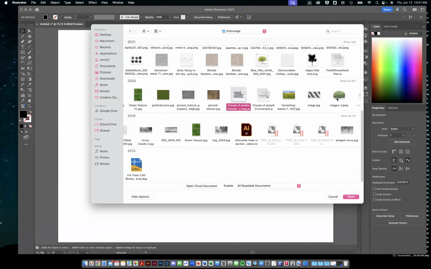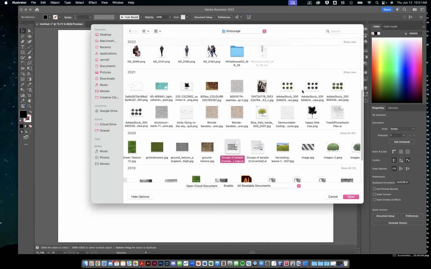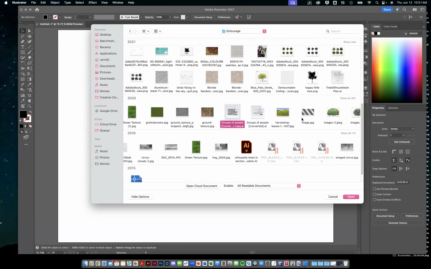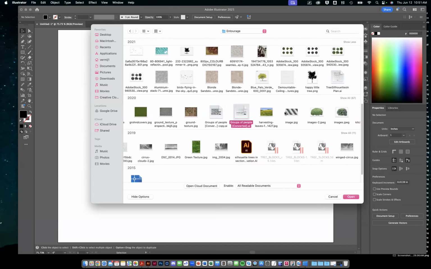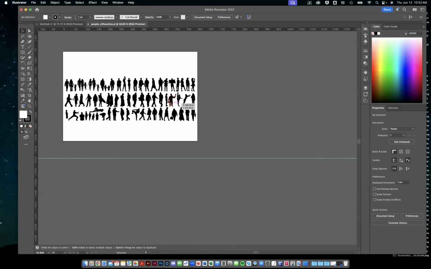Groups of people, groups of people. Let's see. Let's just do one that has a lot, so I can see how you pick out. Yeah, here we go. People silhouette. Let's just do that one. Okay, this is one of them I give you, right?